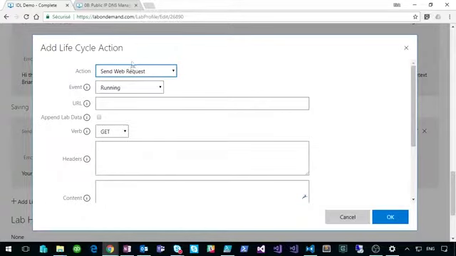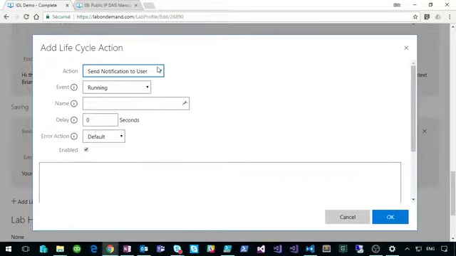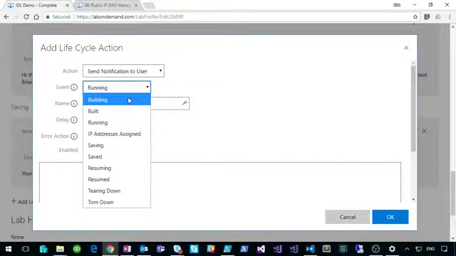So for these different requests, you pick the type of action that you want to take. So maybe you want to send a notification to the user. And then when do you want to do that? When do you want to take that action? Well, that's the event. And so if you look here, there's building and built.